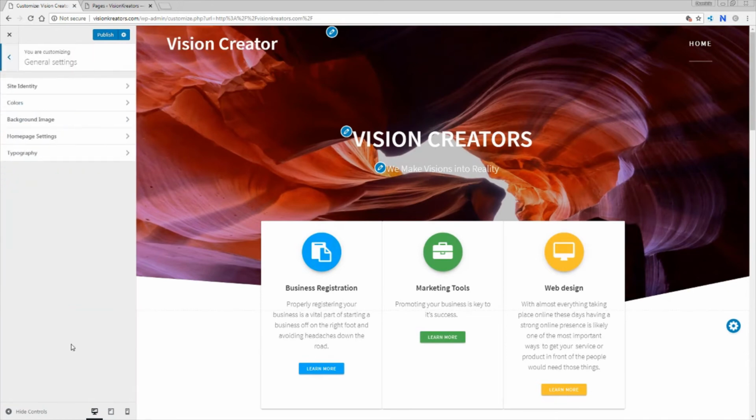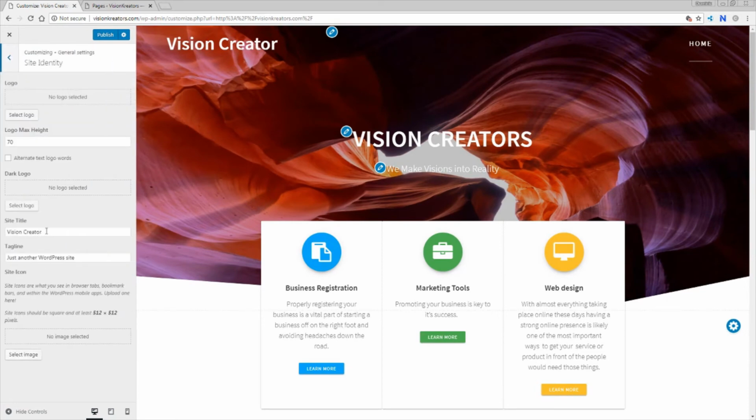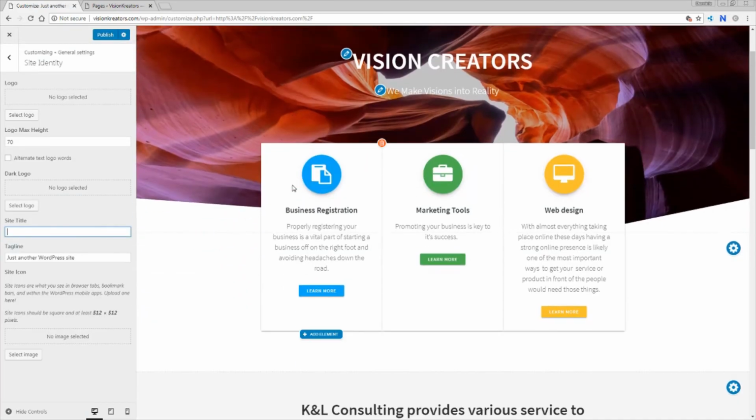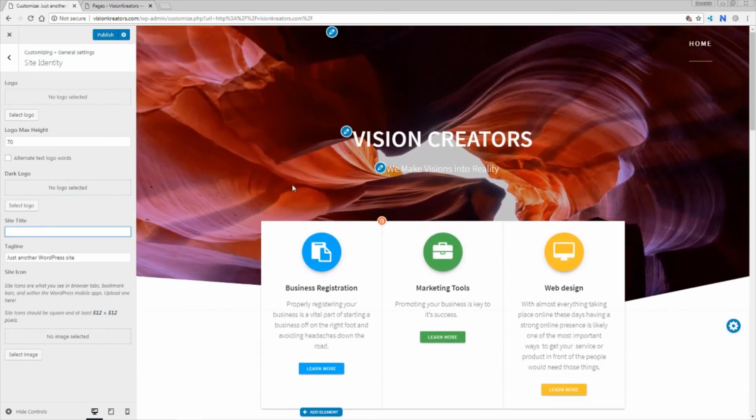Again, that's under general settings. And then we're going to go to site identity, and then we're just going to take this off. So we're going to delete those words up there. All right, yeah, I like that a lot better. I like the way that looks. Now again, that's personal preference.